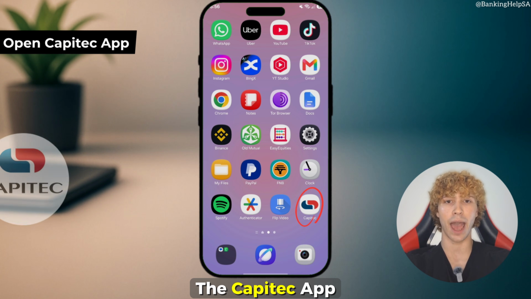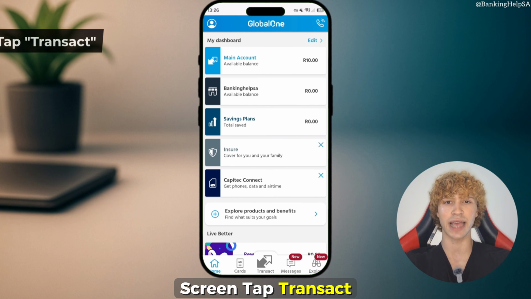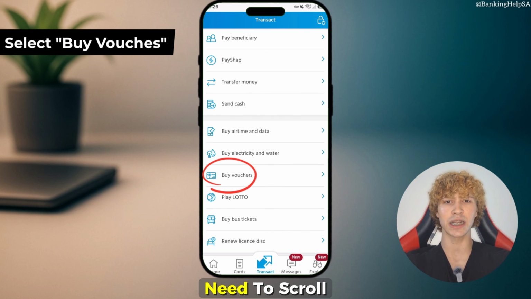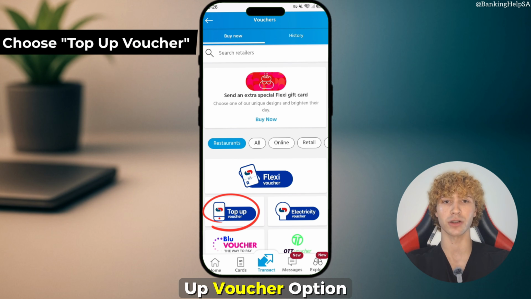Start by opening the Capitec app and signing into your account. From the home screen, tap Transact at the bottom. Then select Buy Vouchers. You might need to scroll down to find it. From the list of vouchers, choose the Top Up Voucher option.